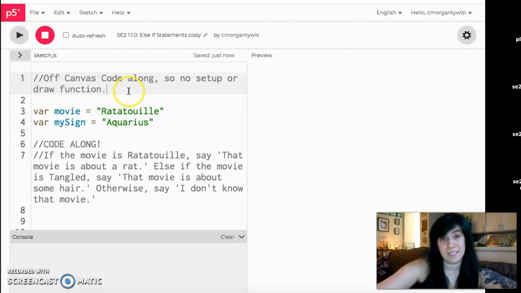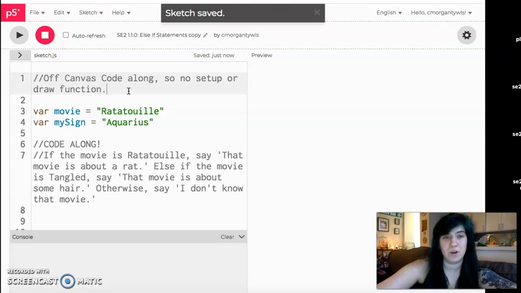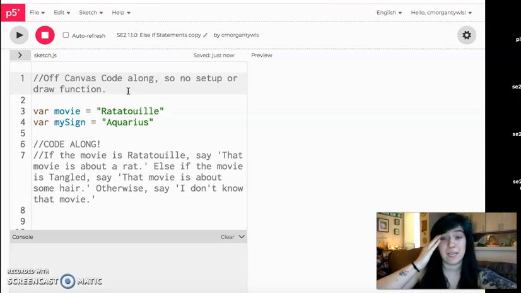Once you're clicked into your code, you can also hit Command S if you're on a Mac, or Control S if you are on a Windows computer or a Chromebook or whatever, in order to save your work. We want to save really often, and sometimes using the keyboard shortcut can be super helpful.